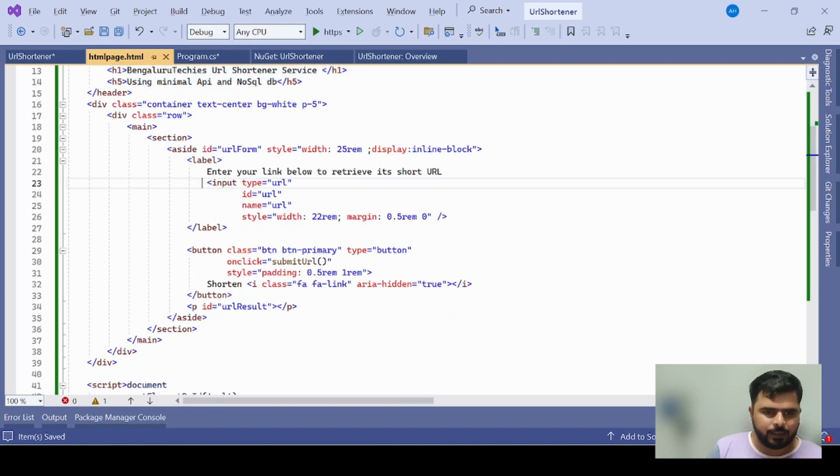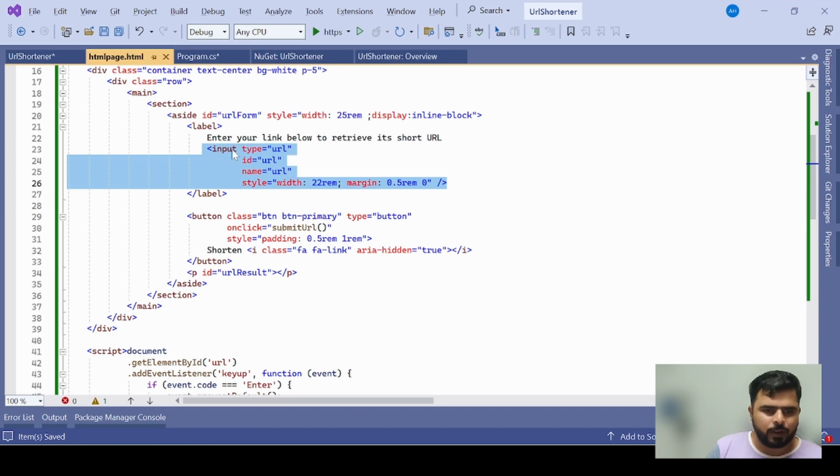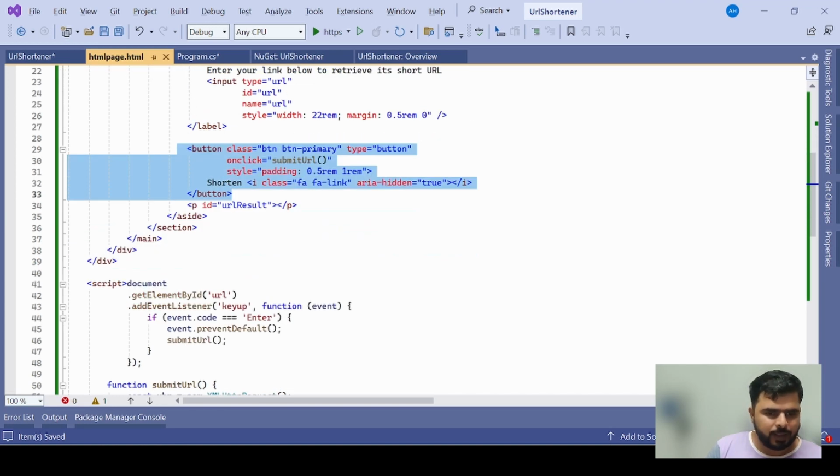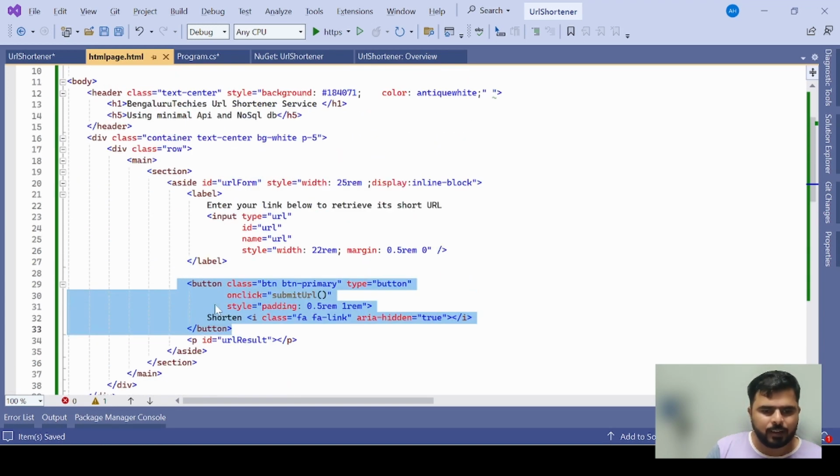And then here is the input box where a user can come and input his actual URL. Once the user has put in his actual URL, the button will be enabled, or I think the button is already enabled in the submit. I think I am validating that in the submit. So a button will be there, you can click on that button.